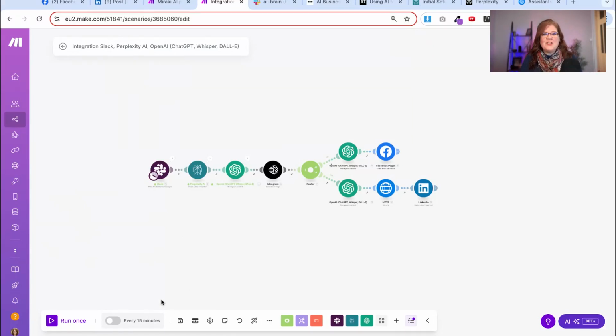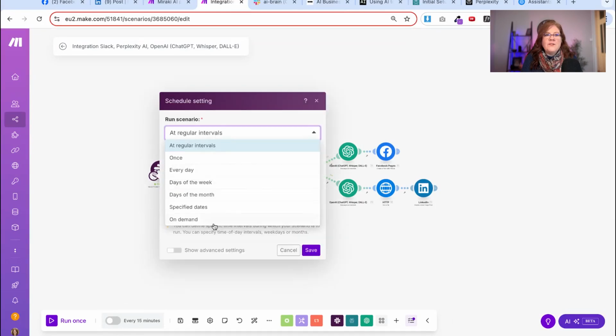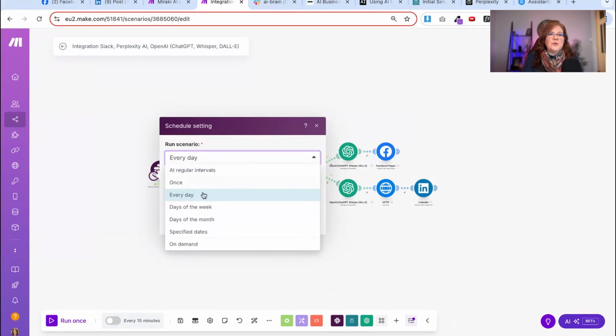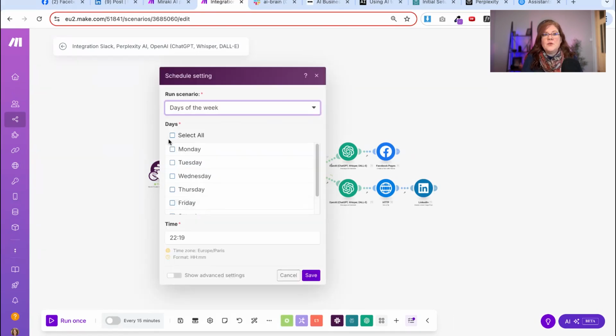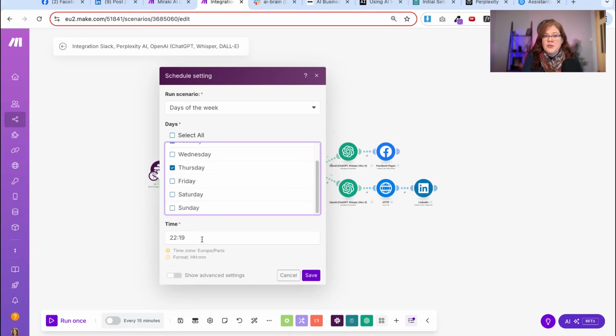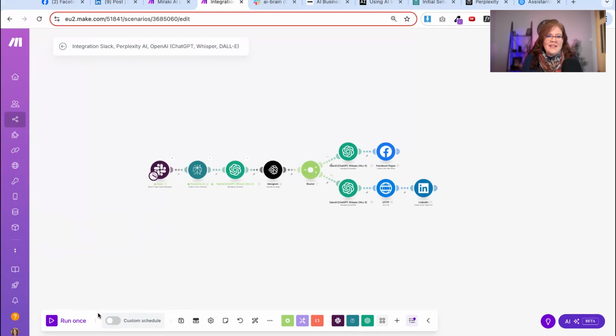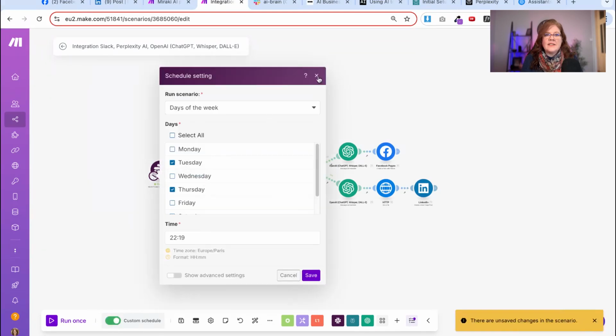You're going to want to make sure that you save it regularly. You can schedule it here, however often you want to schedule it. Do you want it every day? And if you do that, you can choose the time. You can choose which days of the week you want. Do you want it every Tuesday and Thursday? So maybe twice a week you want it to post. And choosing the time. And then you'll click Activate the Scenario. Right? And so once you're ready, you just turn that on and it's activated.